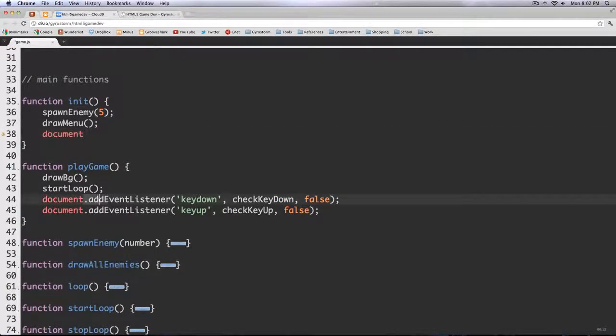Now, this one's basically going to be like this. I'm going to copy it though, because I'm late. It's faster. So instead of keydown, what we want to know is when the document is clicked. So we just type in click there. Instead of checkKeyDown, we're going to make a new function and call it mouseClicked. If I spell it right. Mouse clicked.